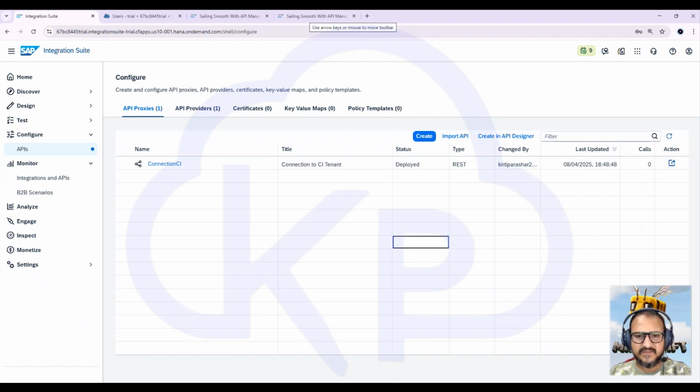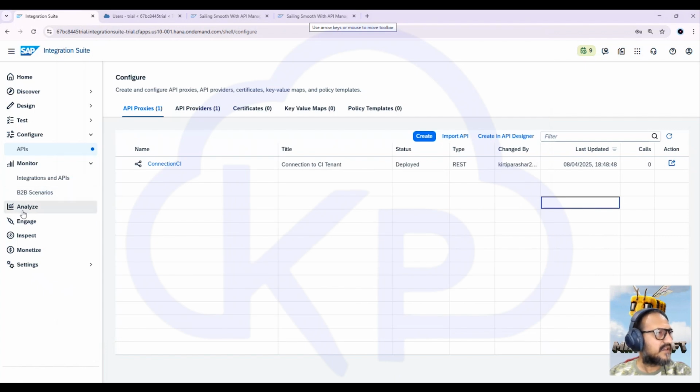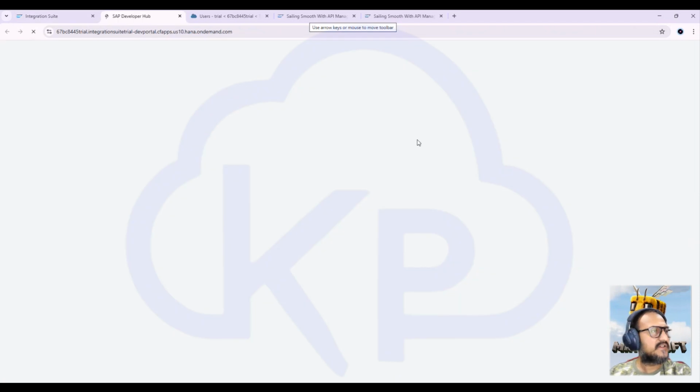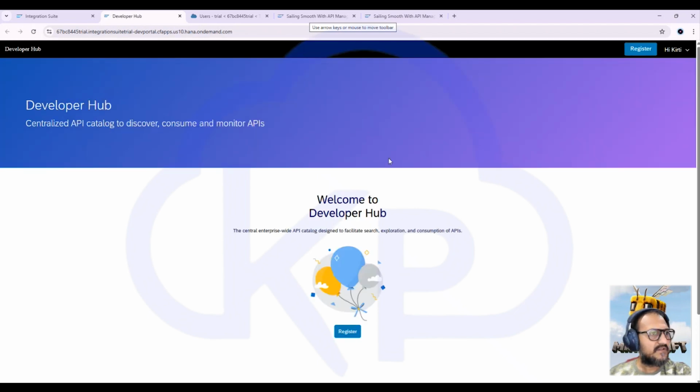Now what is next? We have created two steps: the API provider we have done, and the proxy also we have created, and we have assigned the policy as well. So what is next? Now we need to create a product which will bundle these policies. But before creating a product, I want to launch the hub so that we can see the UI changes and what exactly we will be able to see over here. So when you launch here, the central enterprise API, you need to just click on.